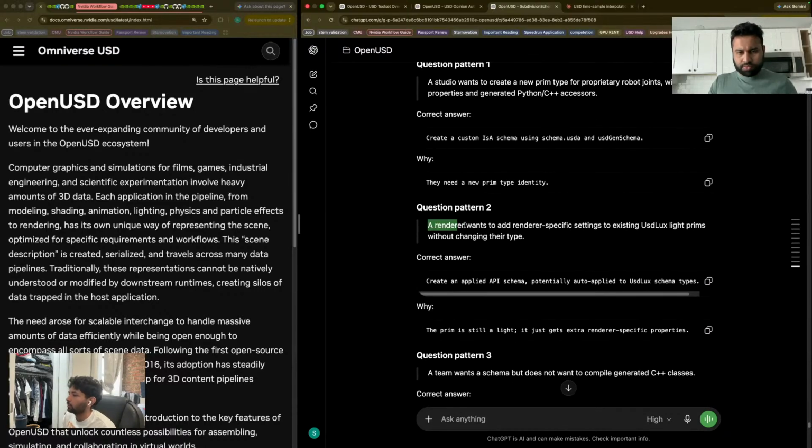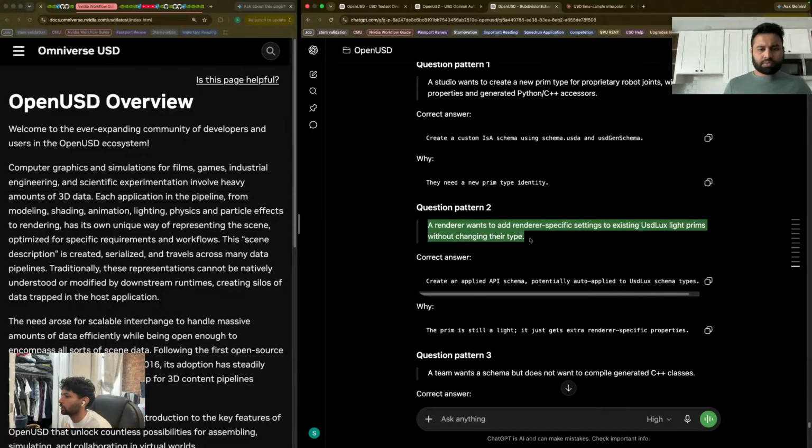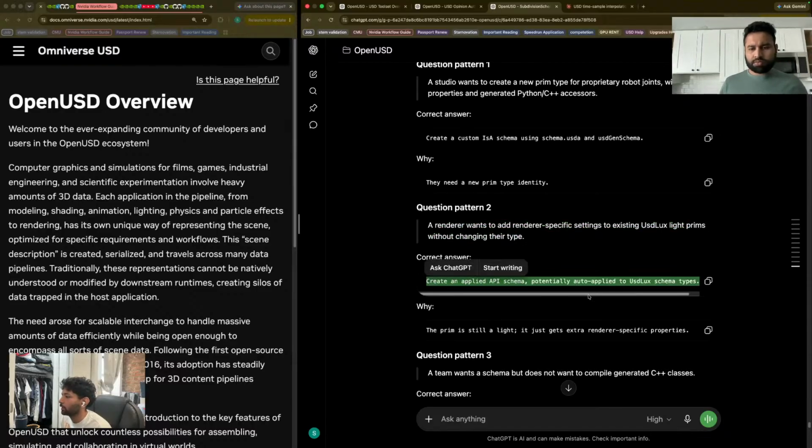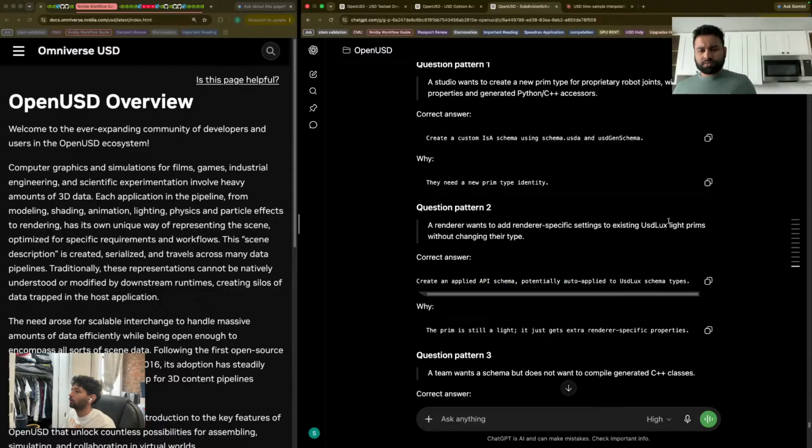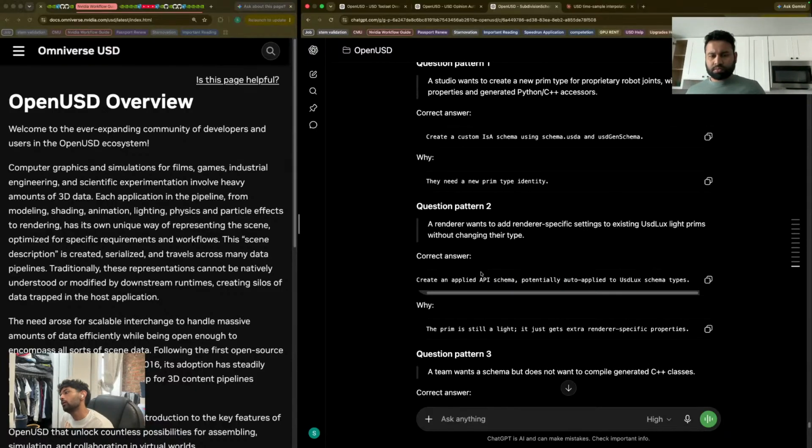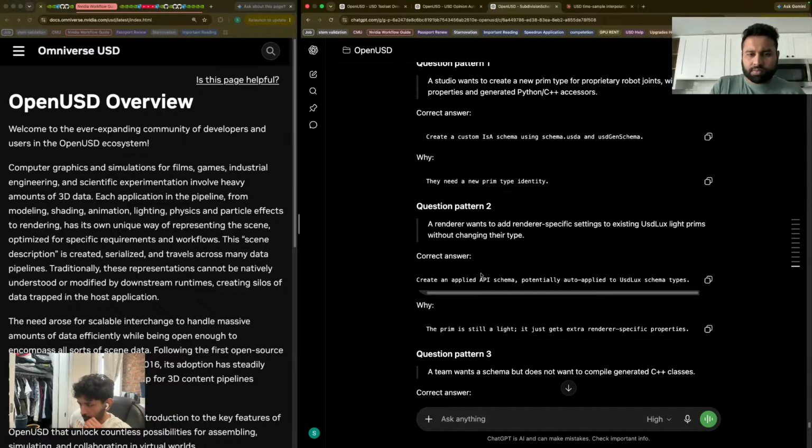A renderer wants to add renderer-specific settings to existing UsdLux light prims without changing their type. Create an applied API schema, potentially auto-applied to UsdLux schema types. The prim is still a light, it's just getting an extra renderer-specific property.